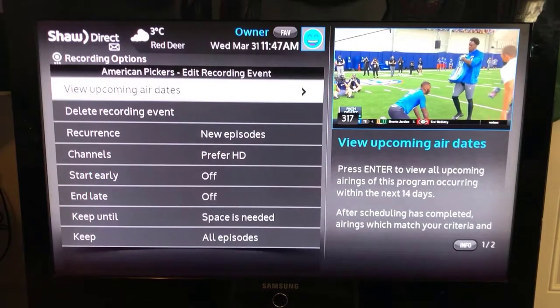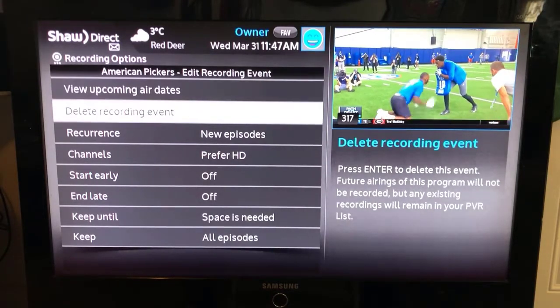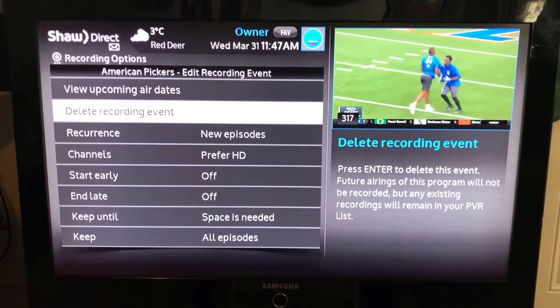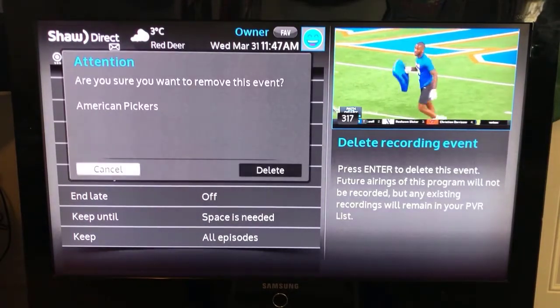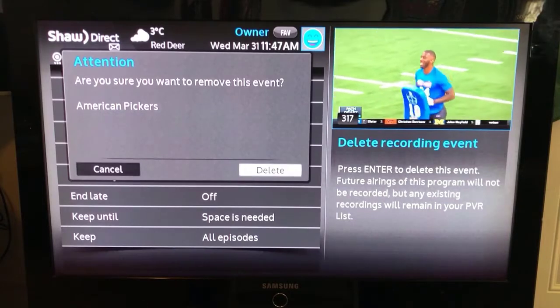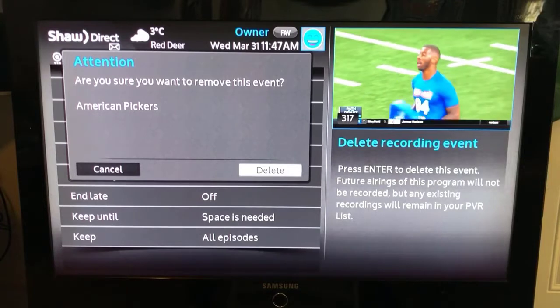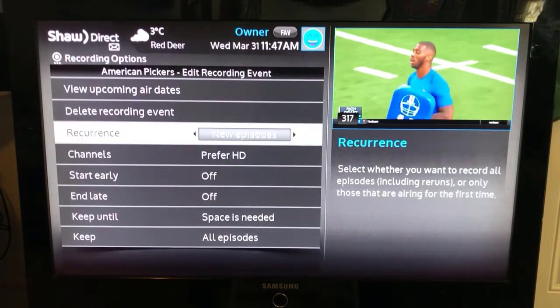In here we have a few things we could go through. Delete recording event. So if you're tired of the show and you don't want to keep recording it, you would go into here and hit delete. That way, that show will not record anymore. In this case, we're not going to. We're going to go back and go through these other options.